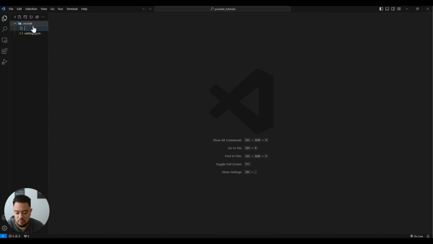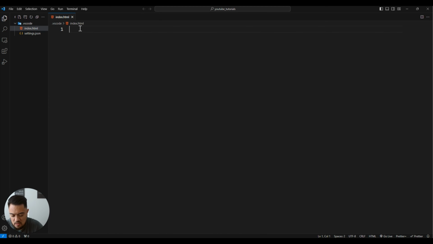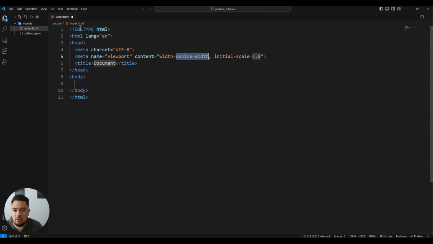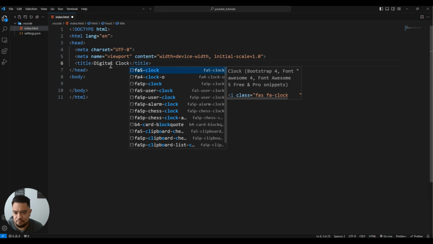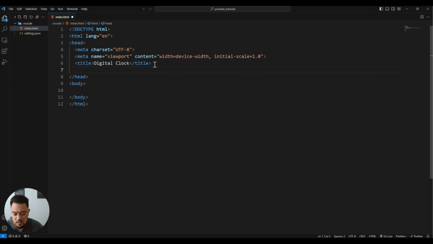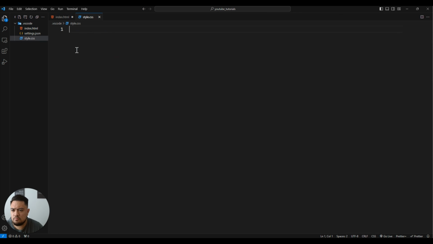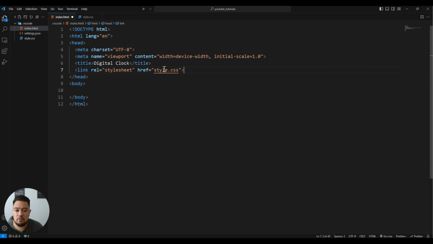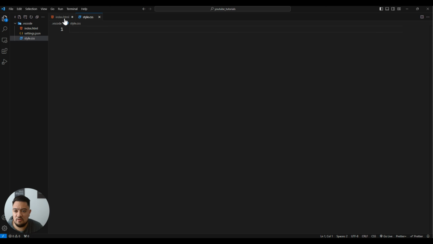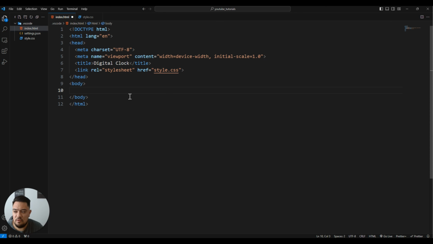So first, I'm going to create my index.html. And I'm going to go ahead and use the Visual Studio Code shortcut for my templates. And I'm just going to call it digital clock this time. And I'm going to link my style sheet to my HTML. And then let's create this style.css here to reference in the href. And then make sure it's getting read properly. All right, that's it for the head portion.